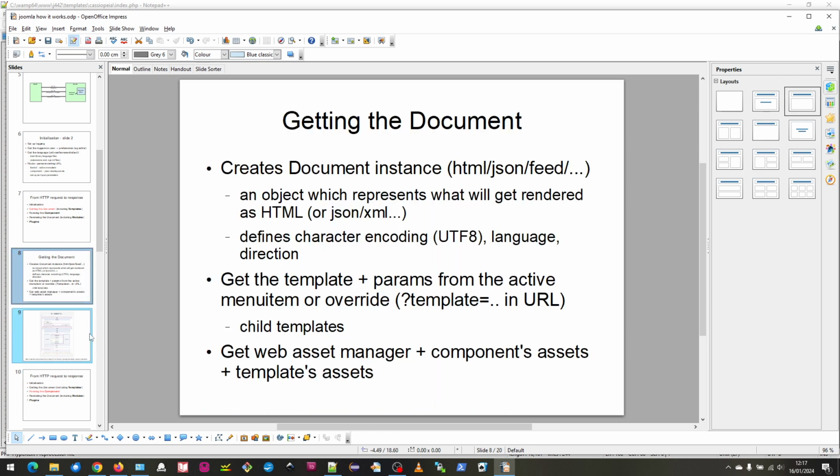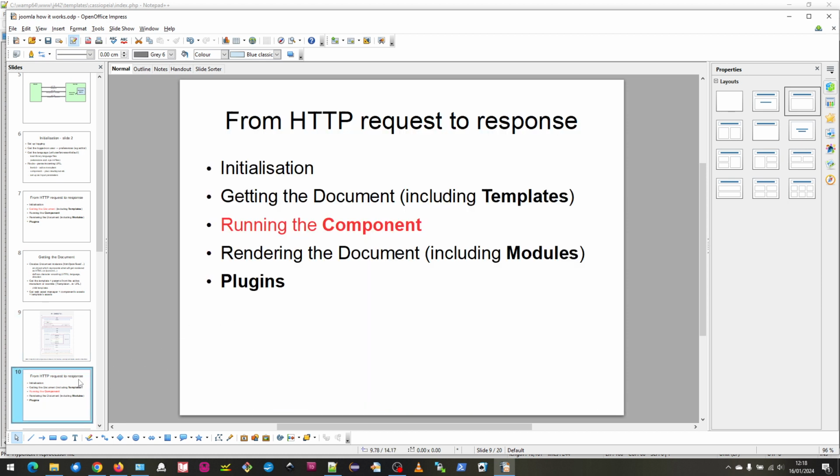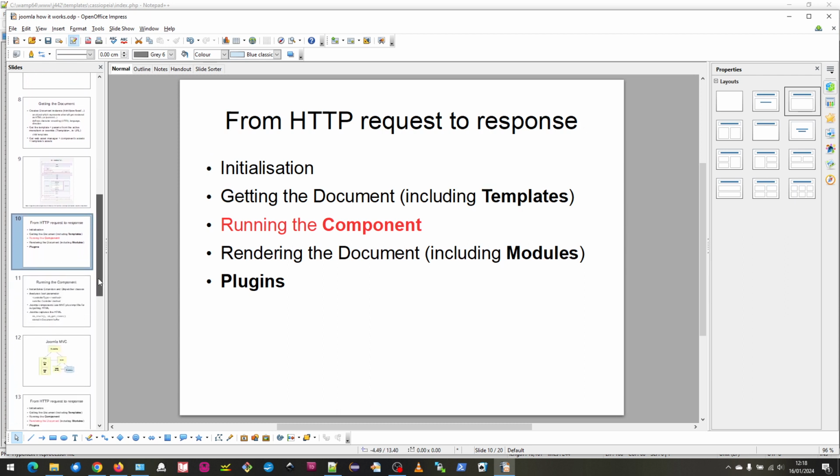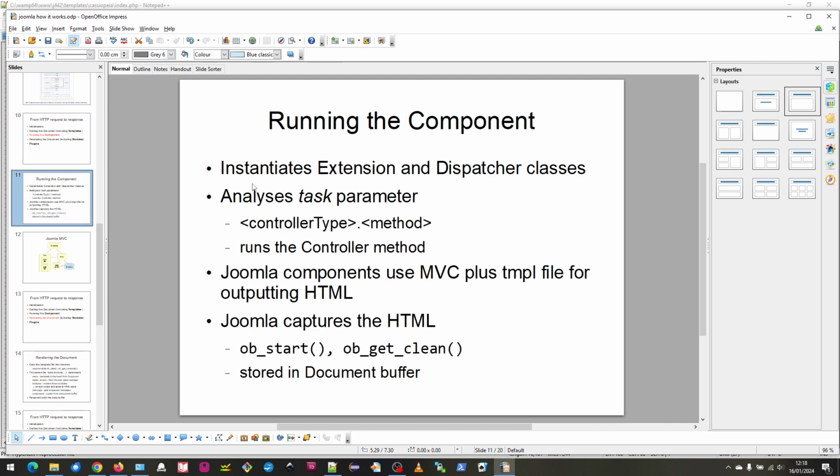Okay, so that's the template. The next thing that Joomla will do is it will run the component. Remember the component we found from the menu item, and in running the component it will instantiate the extension and dispatcher classes of that component, which are really hooks in to run that component.